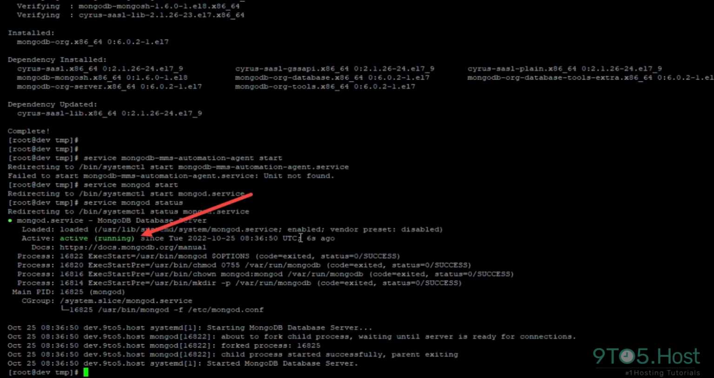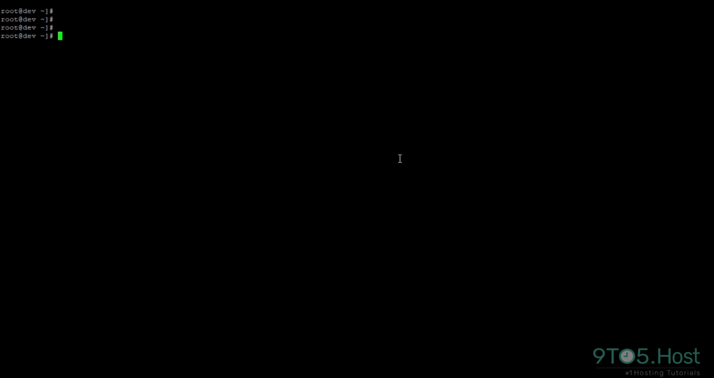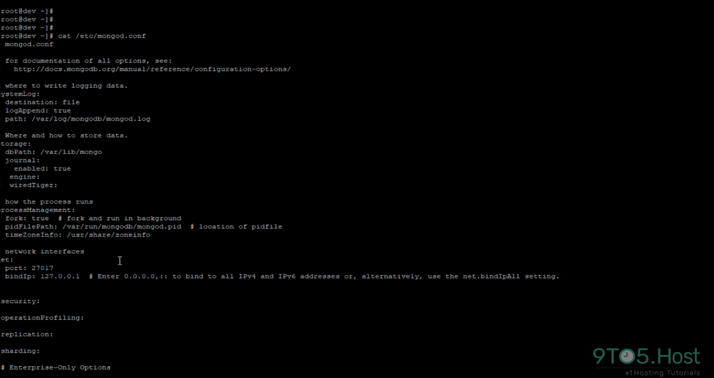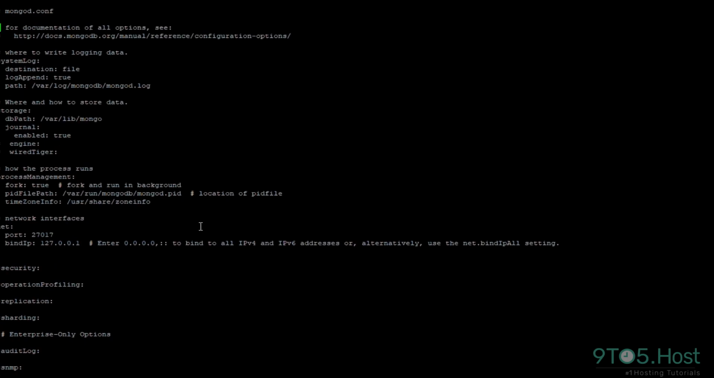Now I will show you a few post installation configurations which you would want to do on your environment. The first and foremost thing is to open the MongoDB config file. To do that, I will run the command cat /etc/mongod.conf. This is just to check whether the configuration file is in the right path or not. So I would just go ahead and open the file with /etc/mongod.conf. Here I'm interested in changing three things.